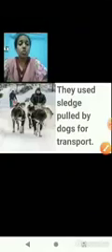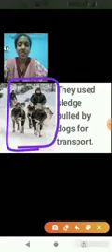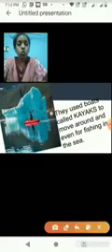They used a sledge pulled by dogs for transport. See here children in the image. They even use boats called kayaks to move around, and they also use boats for fishing in the sea. See, this is the kind of boat they use, which is called a kayak.